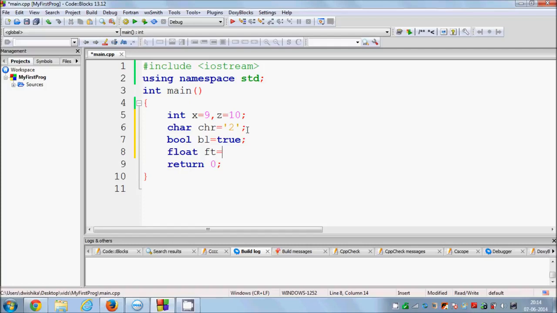So for example, you want to define 6.32, then the float will come in handy. So what is the difference between integer and float values? Integer, you can just define whole values, not decimal points or anything else. And the float value will hold the decimal points also.